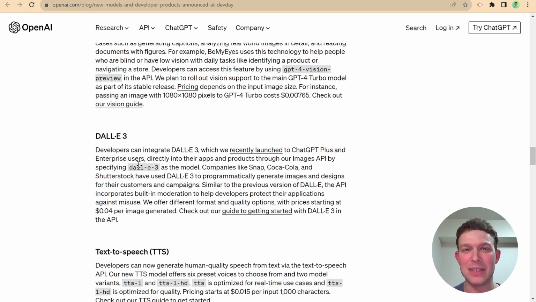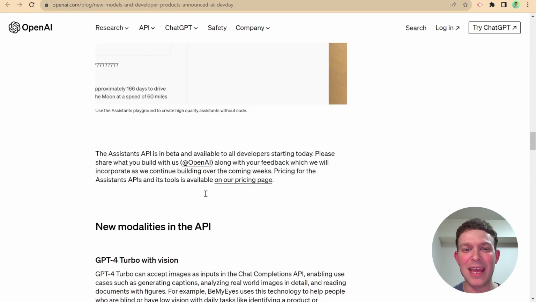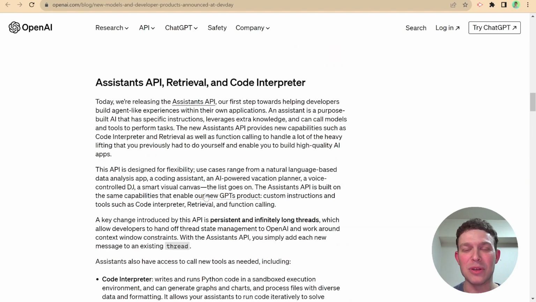We have some updates to image generation as well through DALL-E 3. We have text to speech to play with. And we have this really new cool API called Assistants API, which basically takes a lot of the functionality that you might have to use several platforms for in terms of providing context and using embeddings and using vector databases, etc., and bundling it all into a service that OpenAI provides. And we're going to play around with that a bit as well.